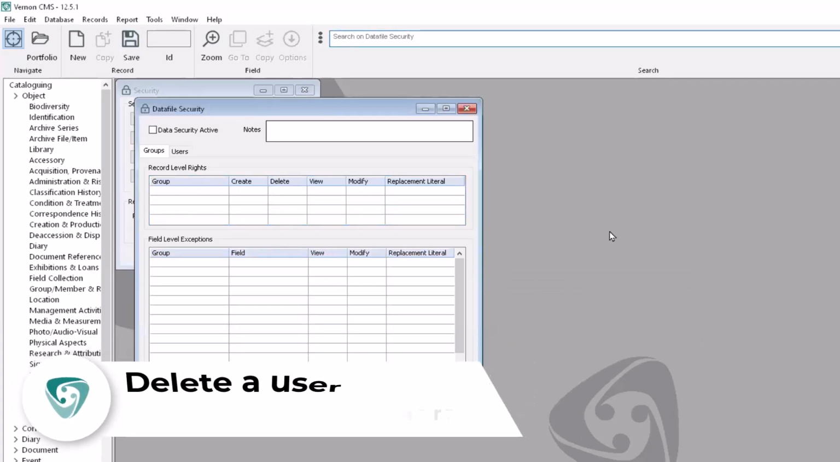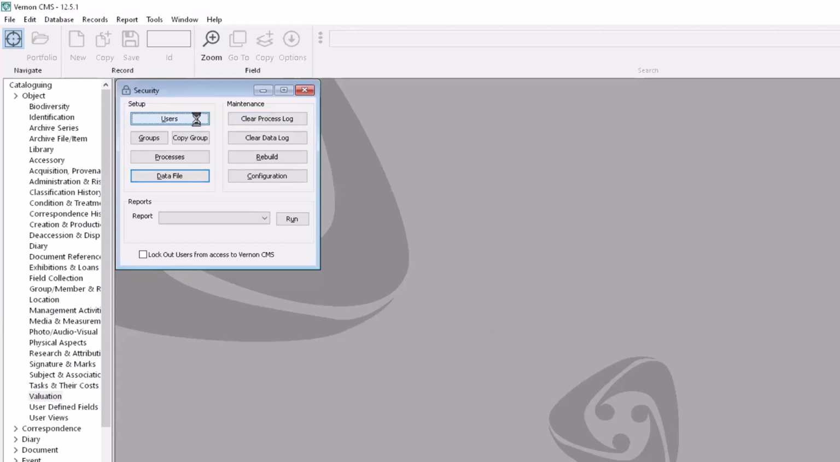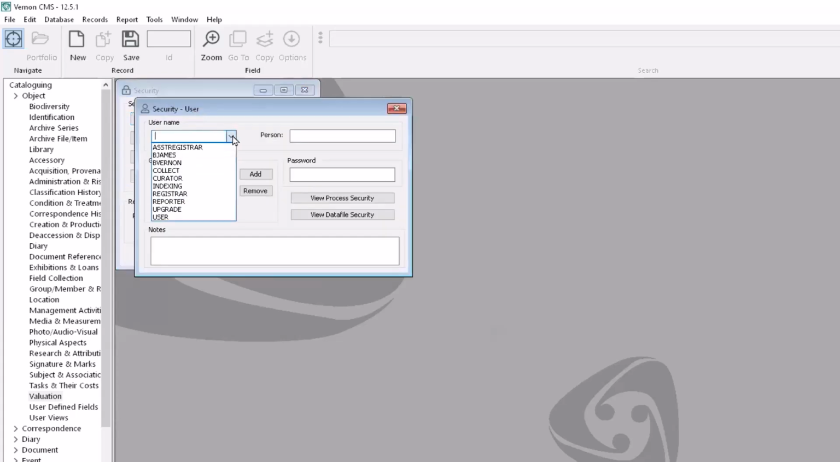When a person leaves your organization or doesn't require access to Vernon CMS anymore, you can delete their user. Deleting their username removes them from your list of users. It removes the link to their person record, but it doesn't remove their username from the update history or delete any information that they've added to Vernon CMS, and it doesn't remove their person record. So I'll show you how we can delete a user.